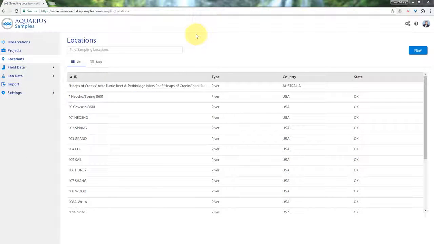Alright, let's take a look at locations. Locations are certainly important in environmental data. Nothing has context, or not much is going to have context without some spatial component to it. So this is where the spatial components of your sampling are going to be managed. So let's take a quick look at our list.